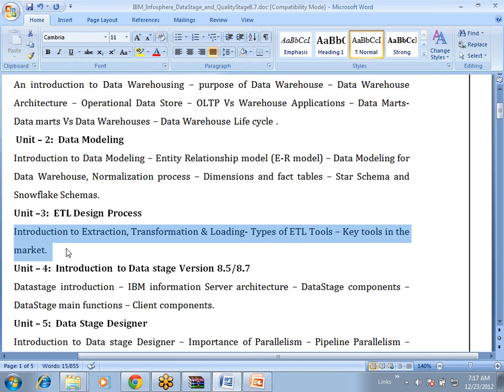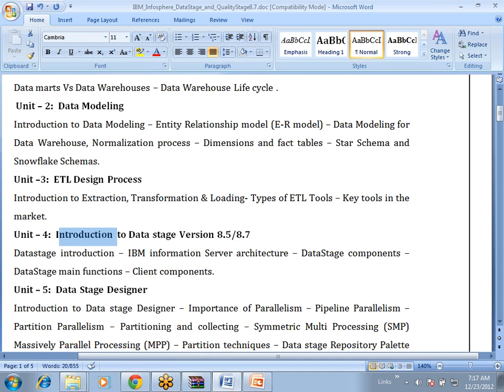At the same time, you will also receive software links for Datastage 8.5 or 8.7. Once you download, our admin is also going to start installing the Datastage software on your machines, depending upon your requirement. Then once the installation is done and ETL basics are done, we'll go for the actual ETL tool, that is Datastage and QualityStage 8.5 or 8.7.